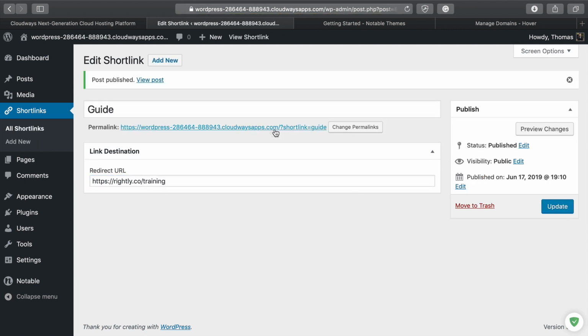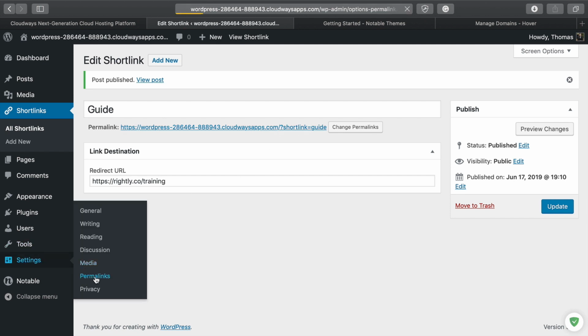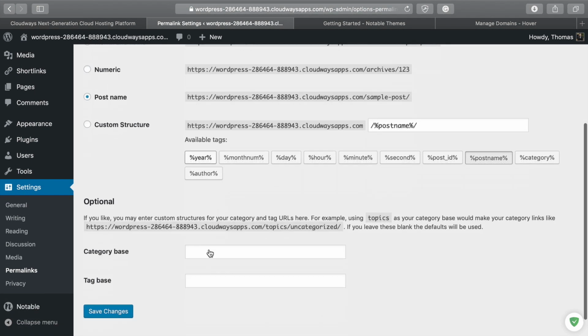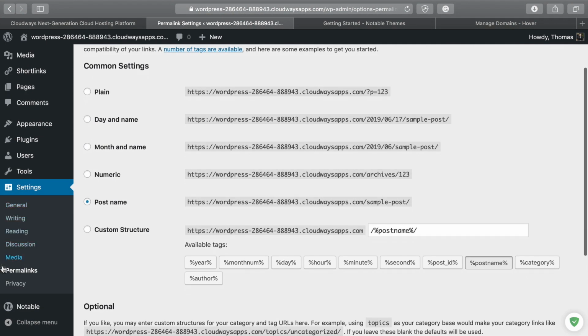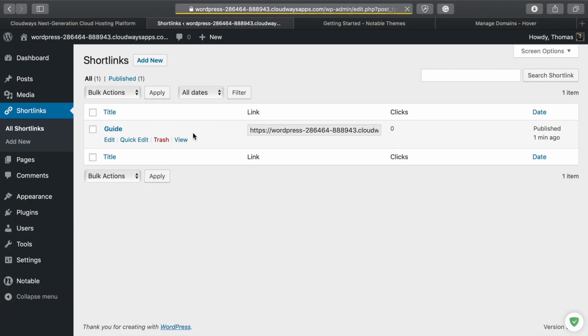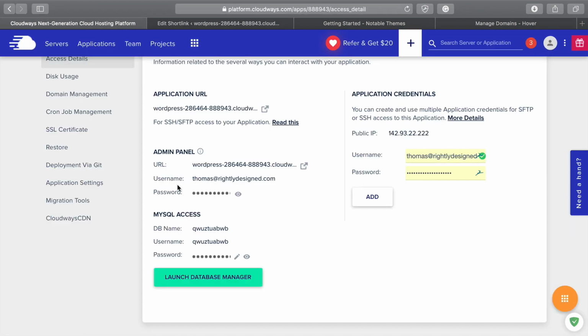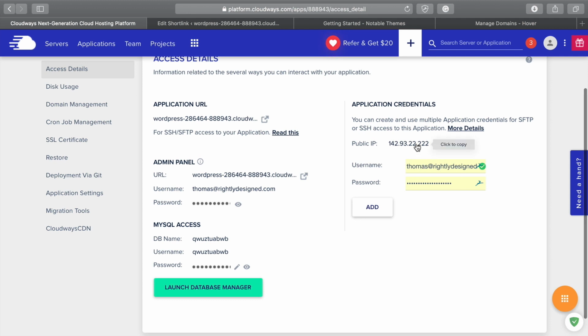One of the things we'll see here is that we've got this funny URL. So we need to fix that by going over to settings and then to permalinks. Under permalinks, we want to make sure that we select post name right here for the particular URL structure. Then we're going to go back to our short links. We'll be able to see here that the URL now looks as it's supposed to. So it's /guide. Now one of the things you might be wondering is what about this really super long, ugly URL? So let's go ahead and fix that next. And this is where we're going to access the IP address that has been provided to us right here.